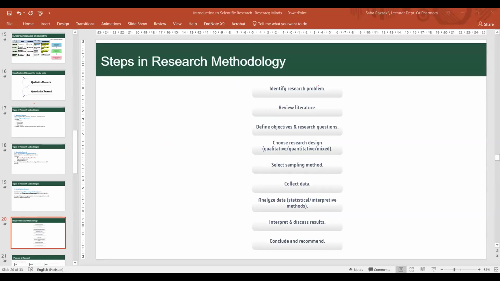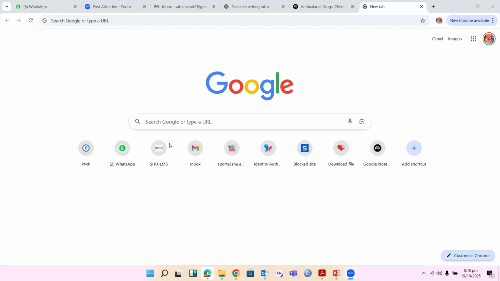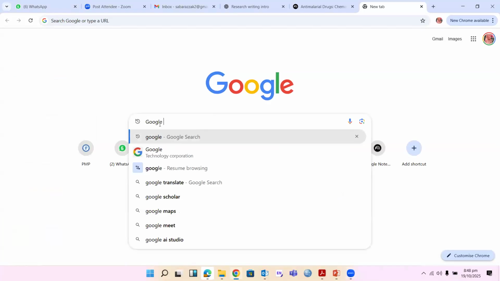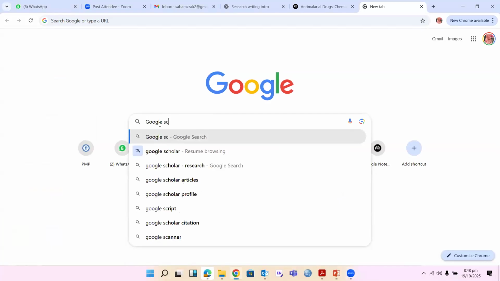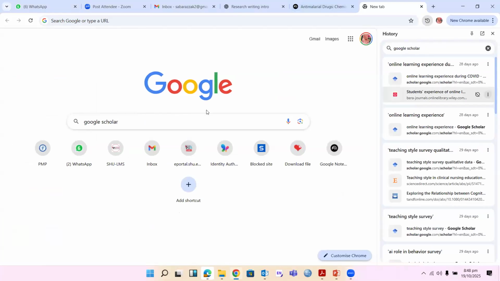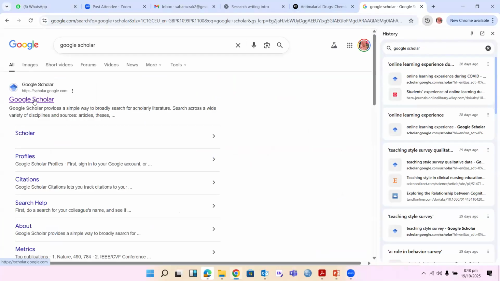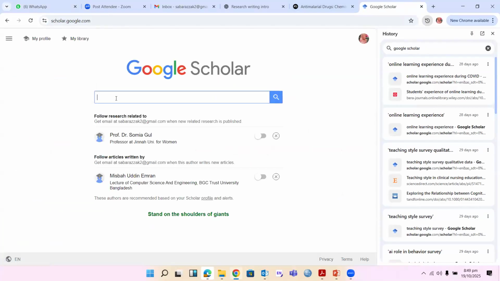We can discuss here. I am sharing the screen here. This is Google Scholar, the most common database I use for my research literature review. This is the Google Scholar platform for those who don't know.